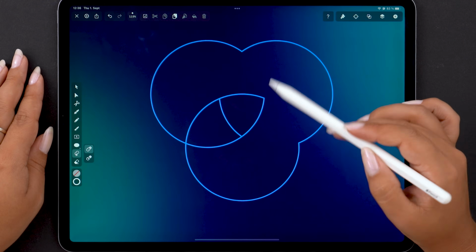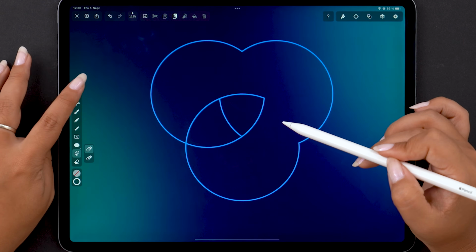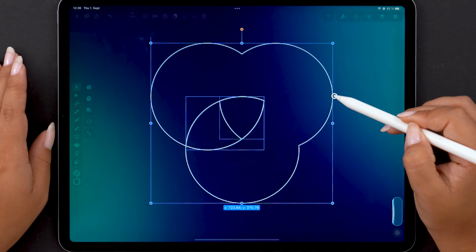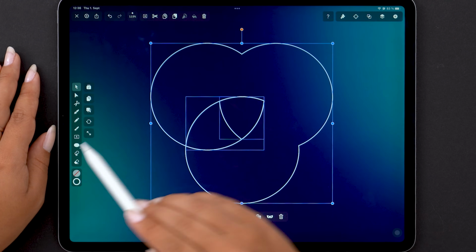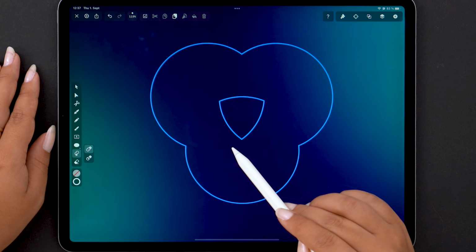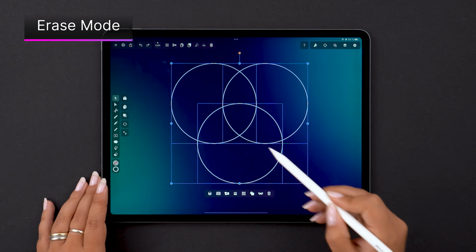The outline of the shapes that were merged becomes blue. This is a great way to know which elements were merged with the Shape Builder tool. And I think I'm also going to merge this part here. Perfect! Here's the result. Let's switch to the erase mode.